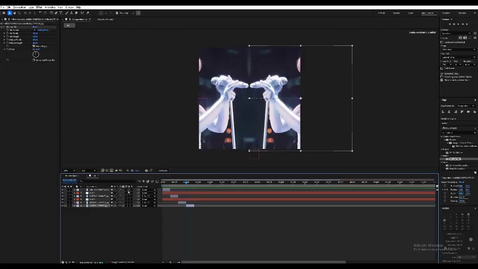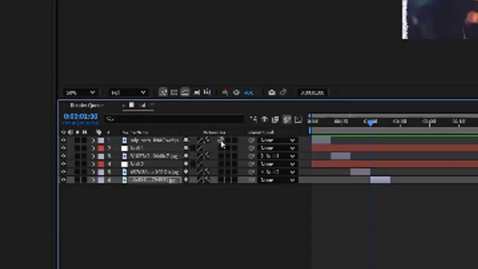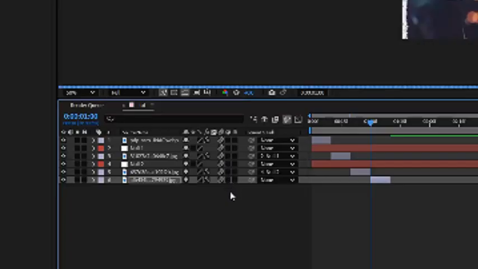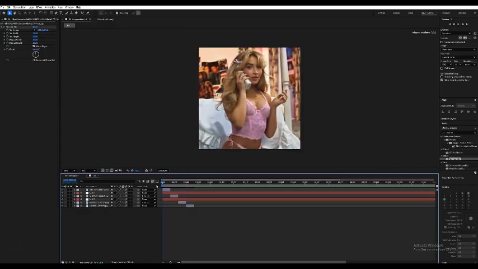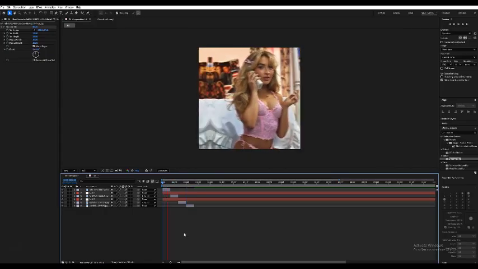So how to enable motion blur is you see this little arrow here. You're going to click on it. You're just going to drag down all your clips. So see how it added that little thing right here? So then when we look at it, it's going to go like this.